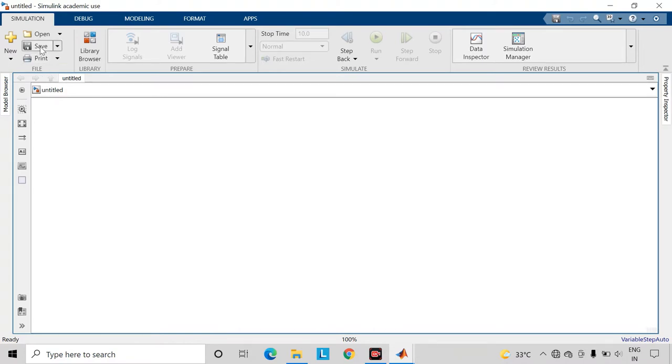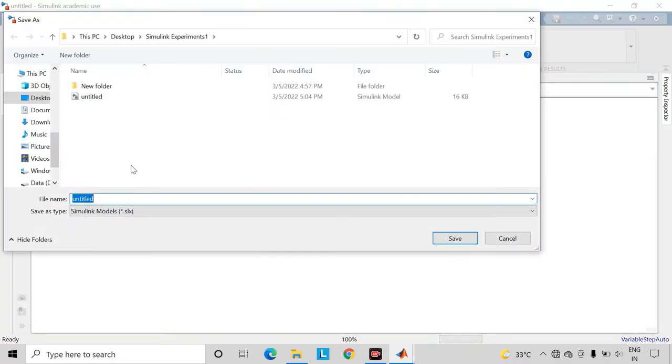So here we get the Simulink workspace. So first of all we will save our file. While saving we cannot start our file name with a number, and another thing is that we cannot give space in between the two words. Instead we can use underscore.